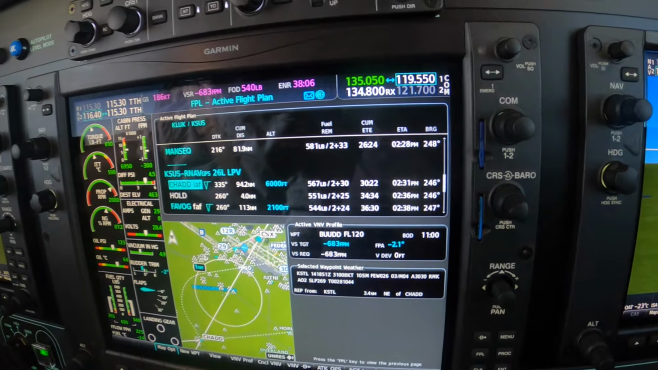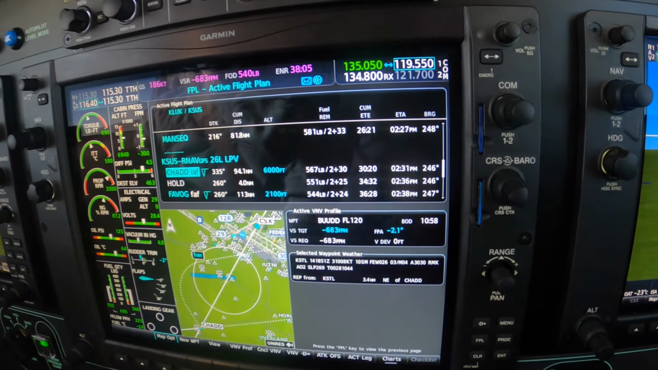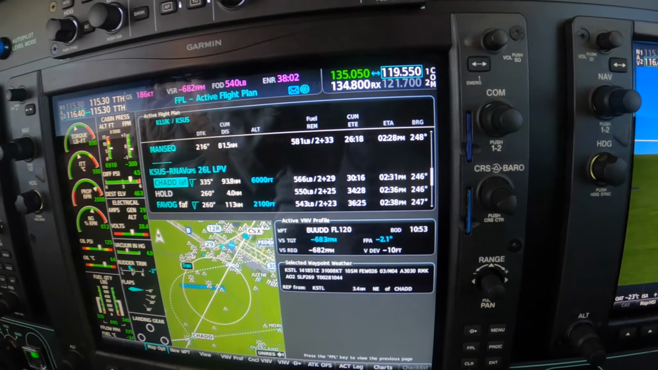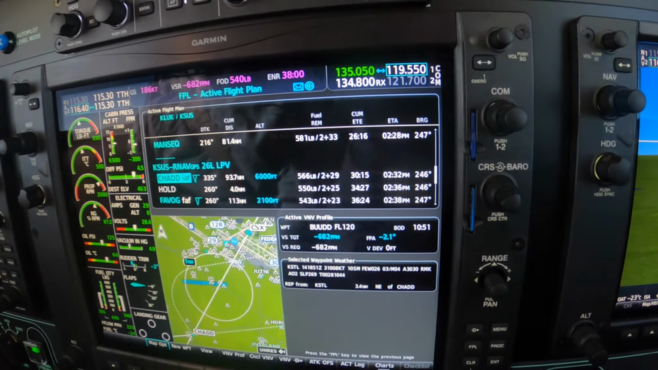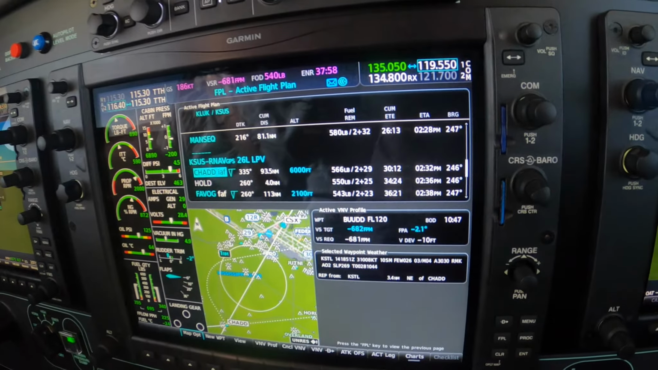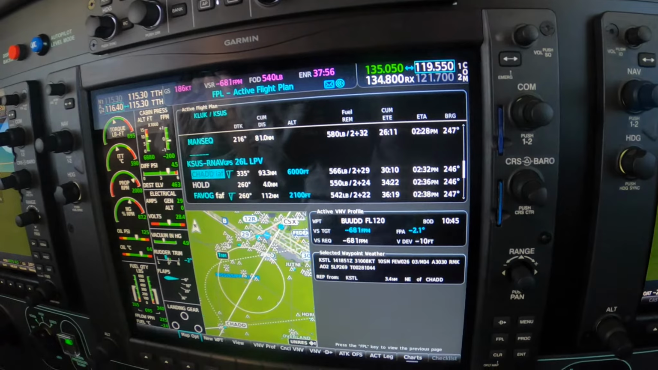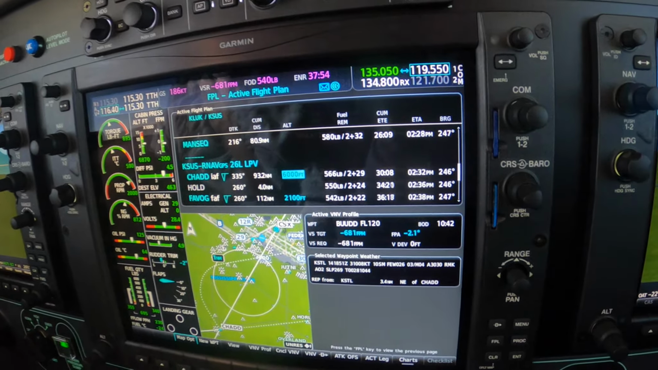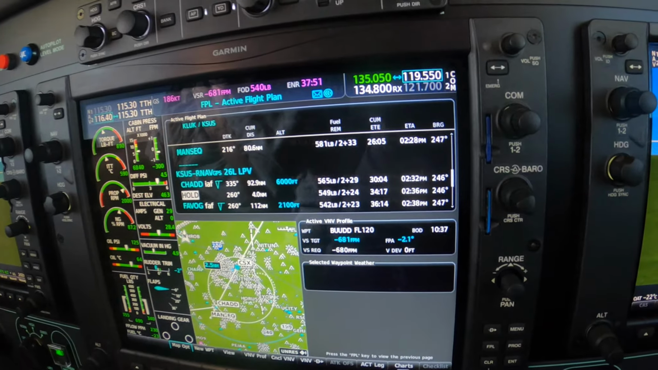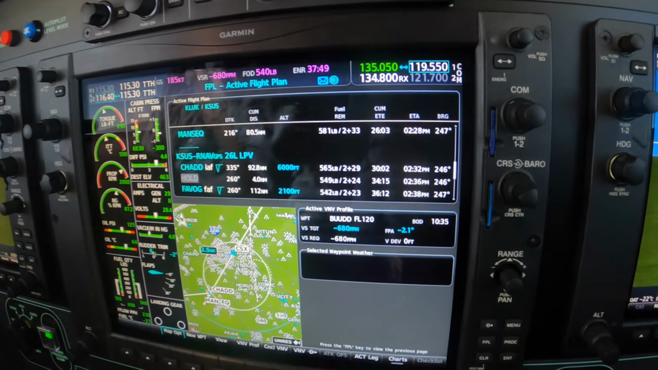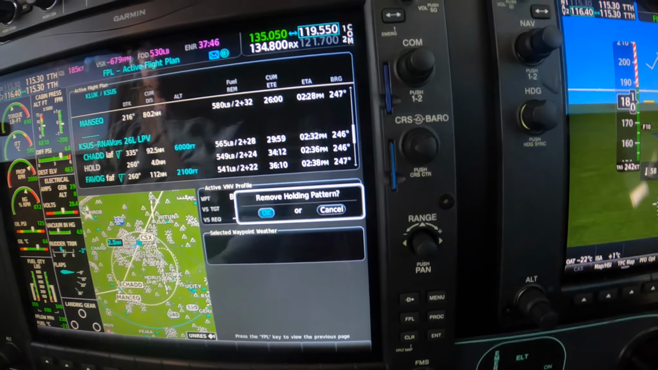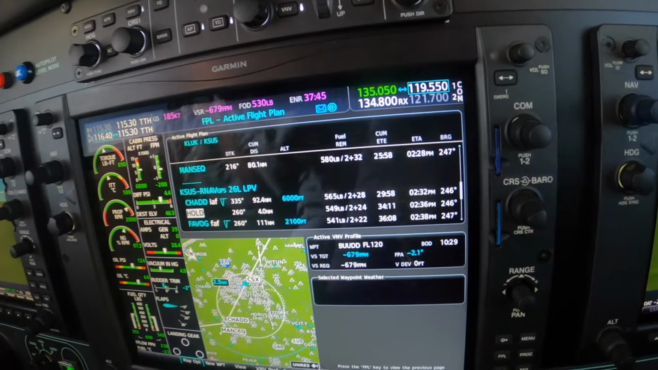Why have we loaded the full approach? The answer is it's easier to activate vectors to final than it is to load vectors to final and then find out that it's easier to go direct Chad. So we don't know all that, so we've elected to load the full approach after the arrival, including the course reversal, even when it's optional, with the understanding that now we can take that hold out of there. If we hit the clear button, they ask, do we want to remove the hold? We're going to say no to that. But we could take it out with 2 pushes.